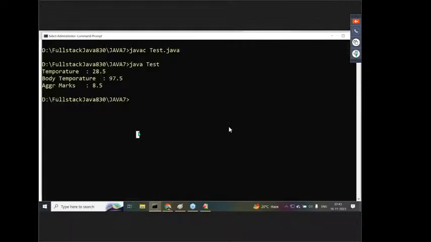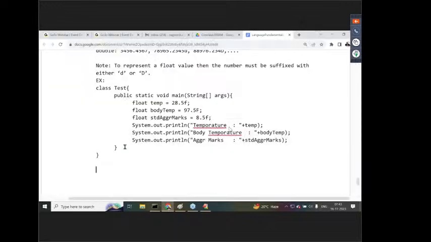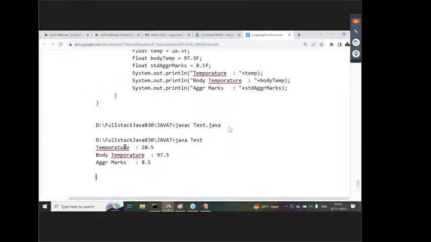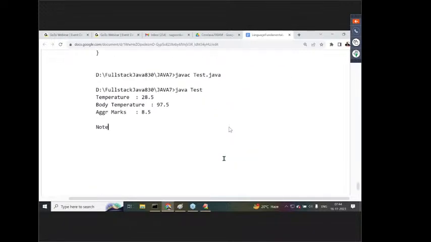Okay, fine. So the point is, how we are able to represent float values, that we understood clearly. Spelling mistake, okay, fine, no problem. Now it is completed. Next one, observe carefully. Another point.